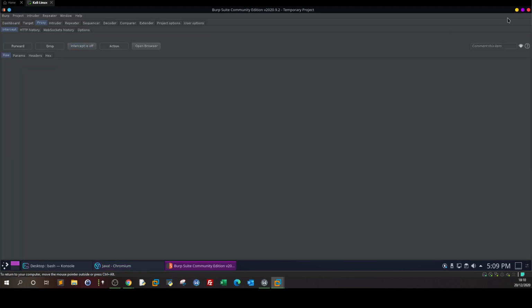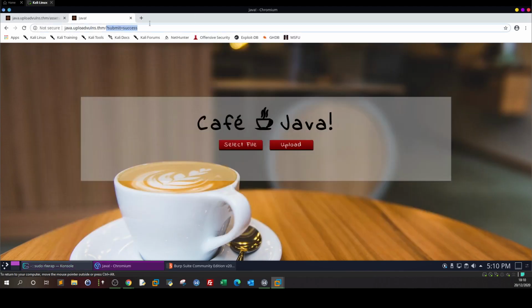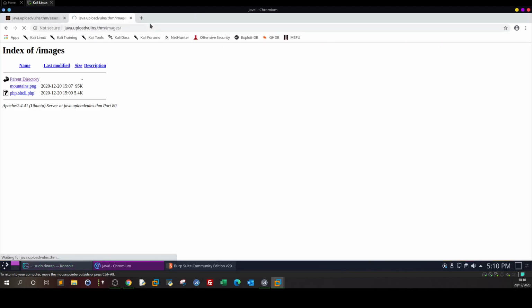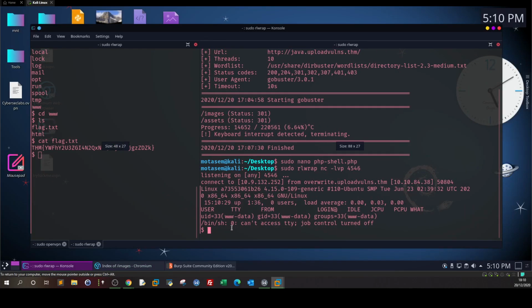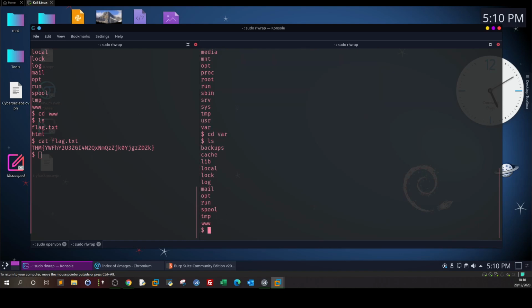So intercept is off. Get back to the console, and here: sudo rlwrap nc -lvnp 4546, and type images. So this is our image, assumingly, of course, it's not an image. Click on that, and we will receive the reverse shell. That's right. So we have bypassed the client-side filter. So id, ls, cd var, ls, cd www, ls, cat flag.txt, and this is your flag.